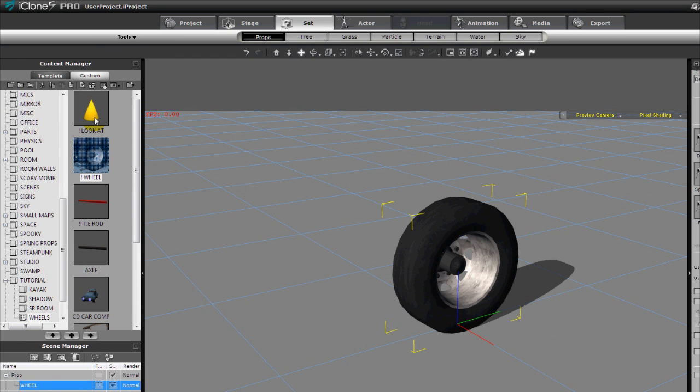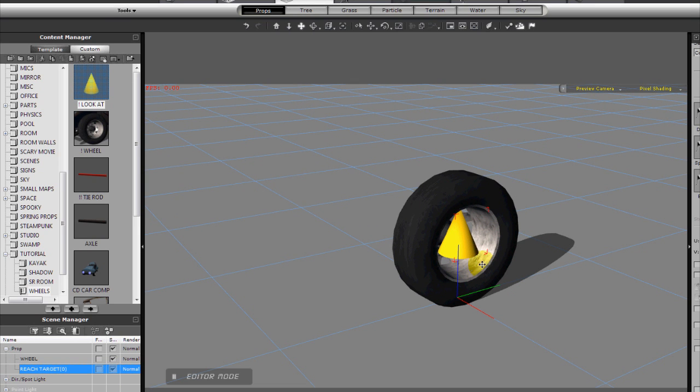Now, the best method to do steering is to buy the new physics toolbox that they've just released. But this method might be good for certain things. Probably, once again, not the best method, but it is a method to make things steer. So what I've done here, I've taken a cone and I've named it Look At, and I've turned it into a dummy object. It has the red outline. If I hit Control D, the dummy disappears. So I'm going to use this dummy.